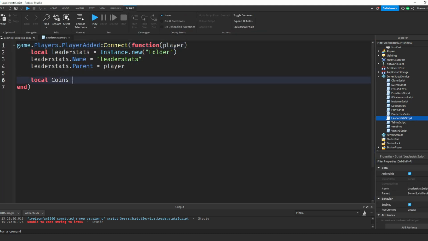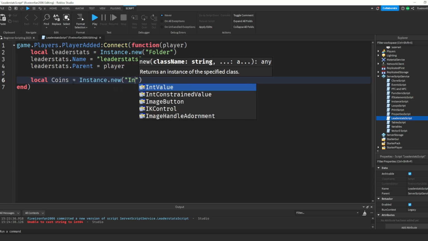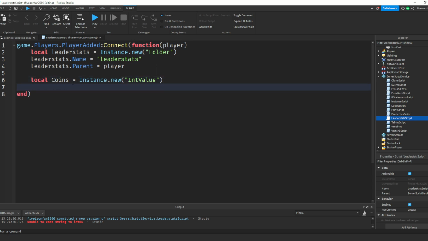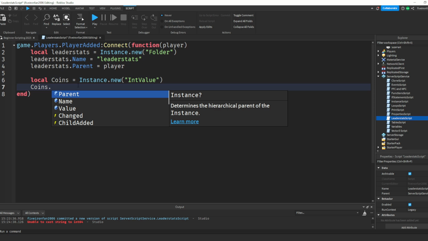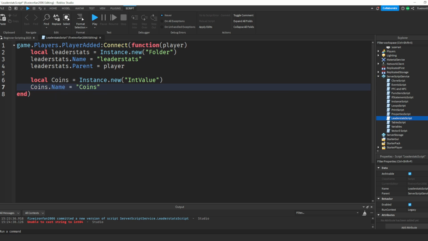So in here we can say local coins = Instance.new, remember creating a brand new object, and we're going to insert an IntValue. So this is an integer, a number, right? So we can say coins.Name equals, and this is your currency name.